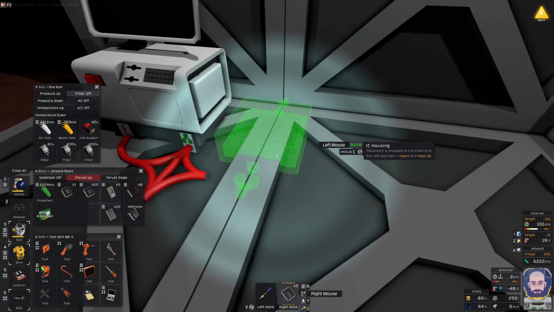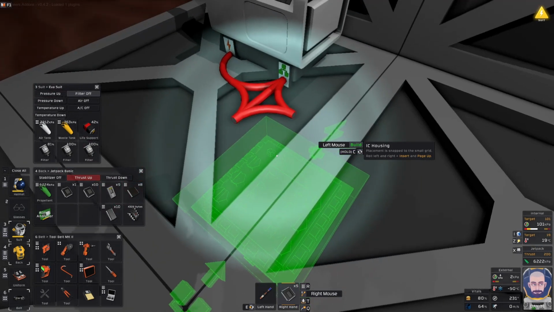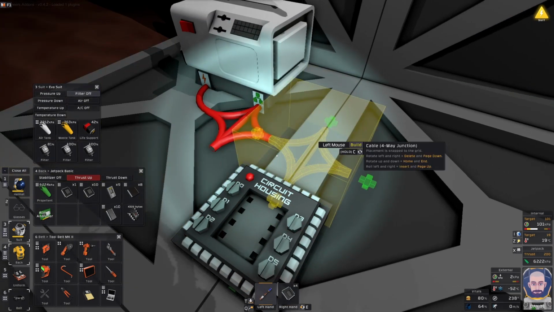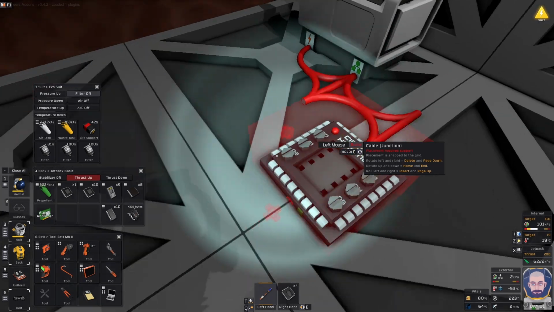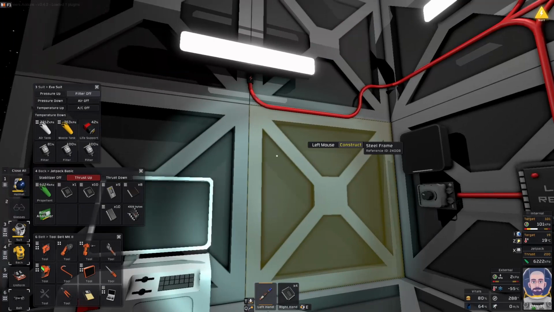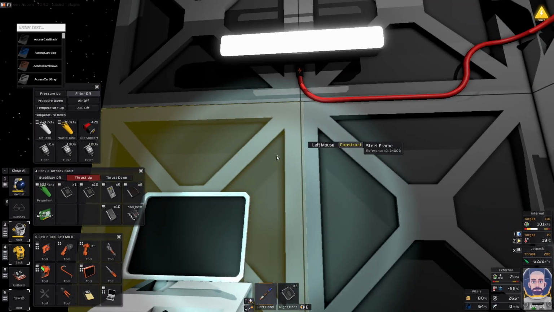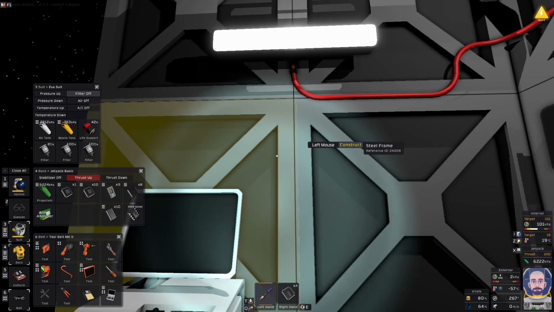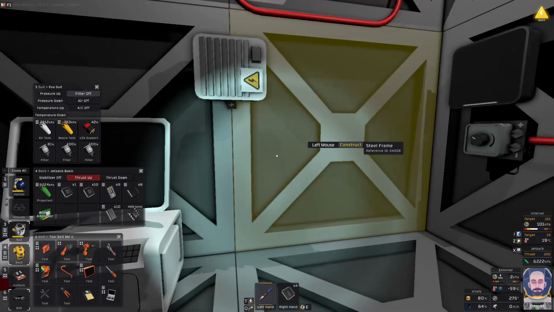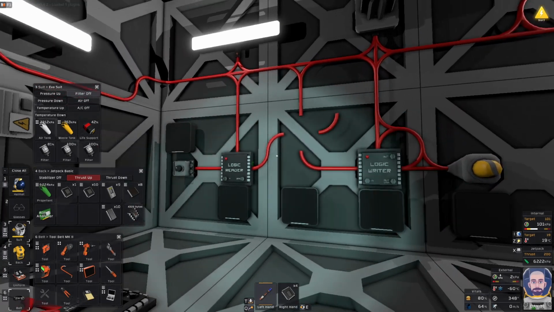So in this network, we are using the same cable for both. Now, not all networks are the same. It depends on how you set yours up, but for this one, we're just doing this. So then we hook that up to an area power controller. The simple fact is it separates the networks, so anything that we do on this network will not be affected by this network.